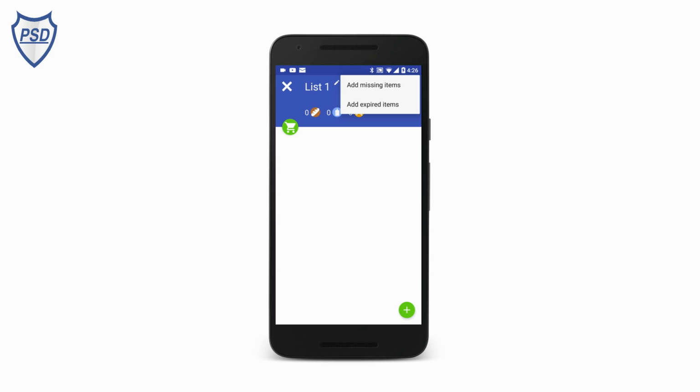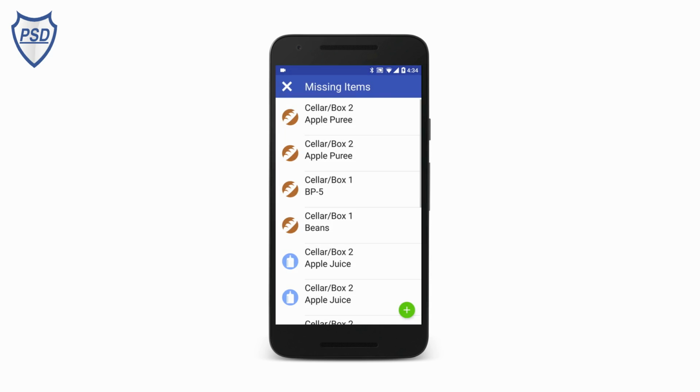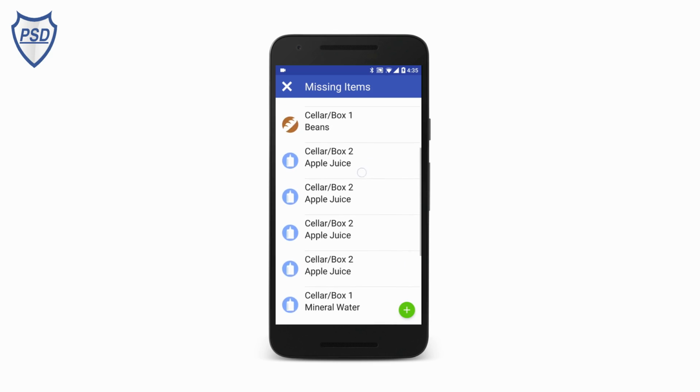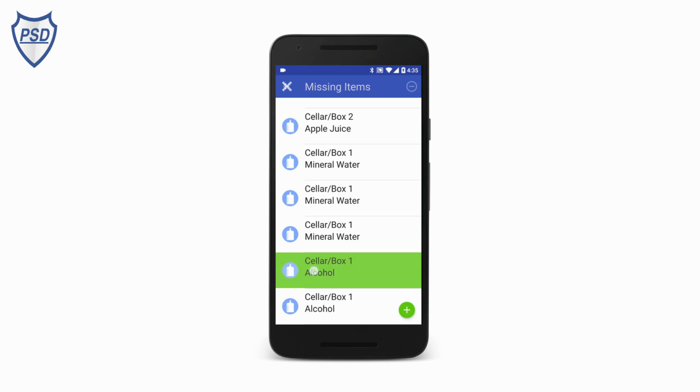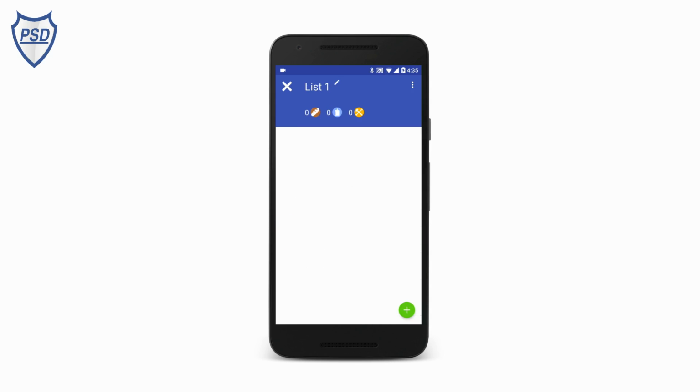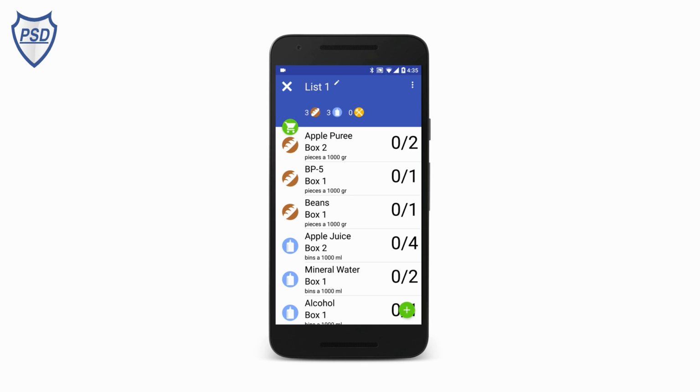So for now, let's just add all missing items. Now I get a list of all items which have already been deleted from my hoard. If you want, you can edit this list. By tapping long on an item, you can select it. You can remove the selected items by hitting the minus symbol. Hitting the round plus symbol will add the remaining items to the shopping list. As you can see, the items have been added.